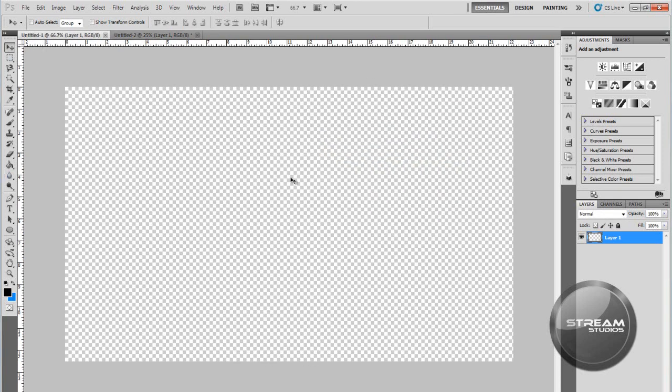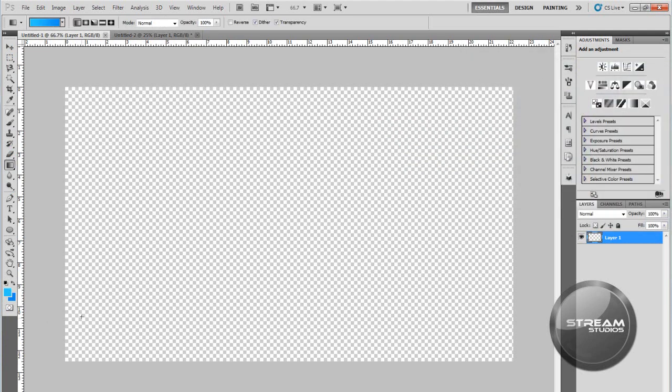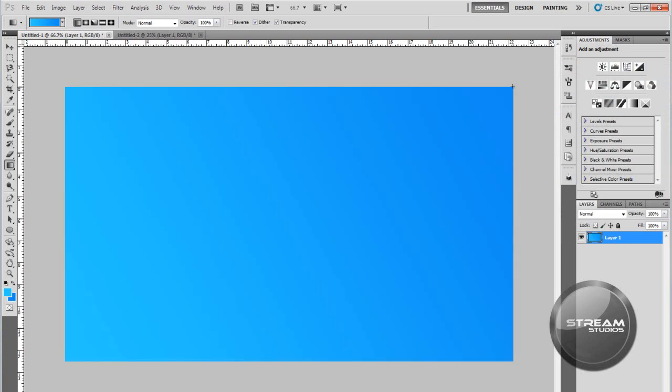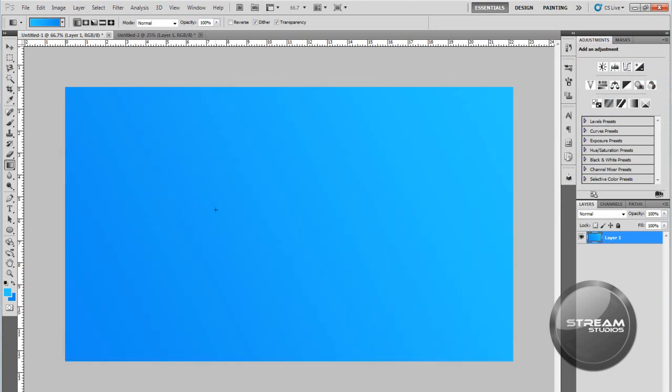Alright, now let's go back into our main canvas. We're gonna have a gradient, and let's make this a lighter color. Alright. So we're just going to drag from the bottom corner to the top corner, and now that gives us that effect. Actually, let's do it from this corner to that corner. That just looks better. Alright, so we have our background, and now we're going to start doing the main effect.